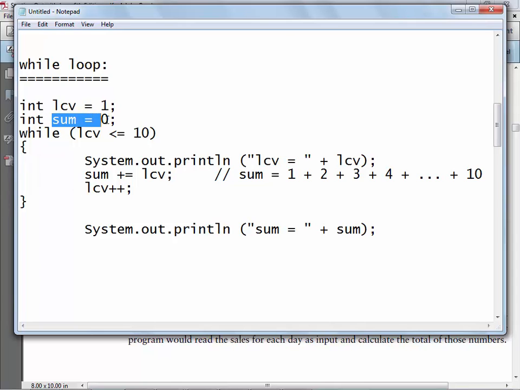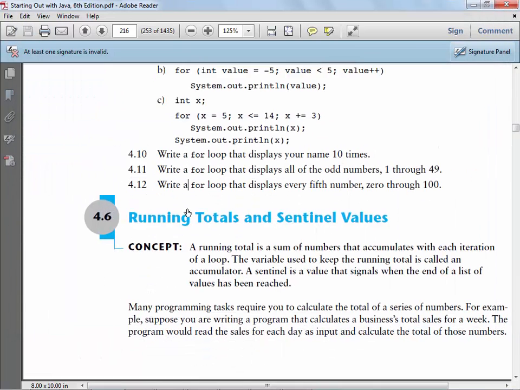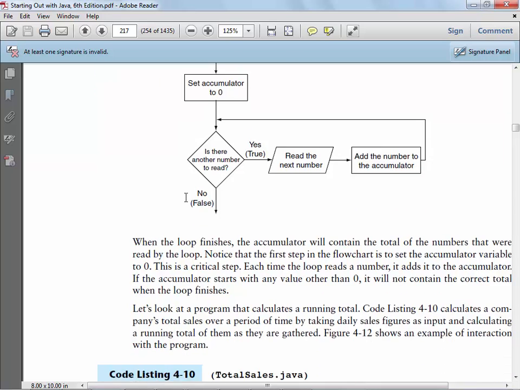So sum right here is what's called an accumulator. It is accumulating a value. LCV is called a counter. So this is a counter. This is an accumulator. All right, so if I'm adding, typically with an accumulator, you're accumulating something. So you're adding to it in a program. All right, that's an accumulator. All right, the variable that you use to figure out how many times you're going to go through a loop, that's a counter. All right, so he talks about running totals. I called it an accumulator.